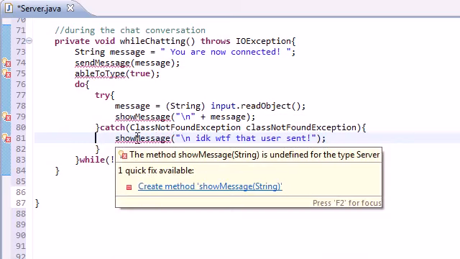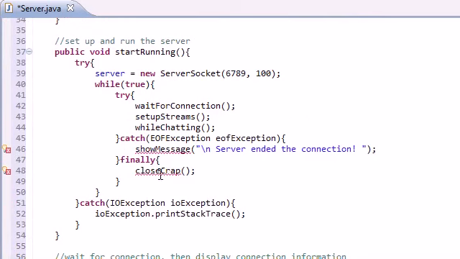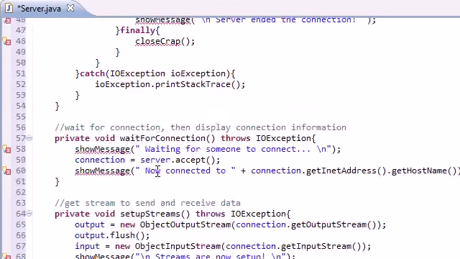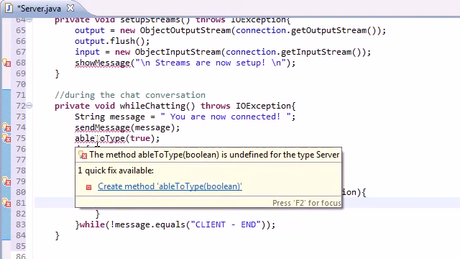In the next tutorials, what we can do is we need to code one more housekeeping method called close crap, which is basically going to shut down, whenever you disconnect with someone, you have to close down the streams and the sockets, all that housekeeping stuff. And we're going to be coding the show message and able to type method. And then I think we're able to start this baby up and test it.